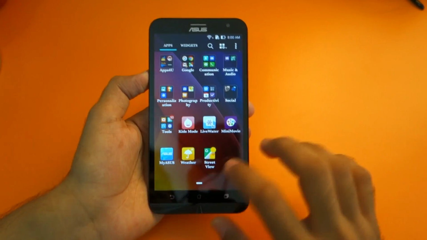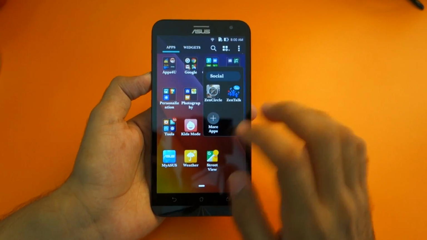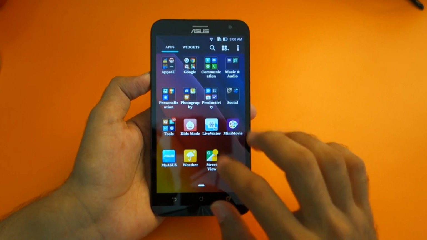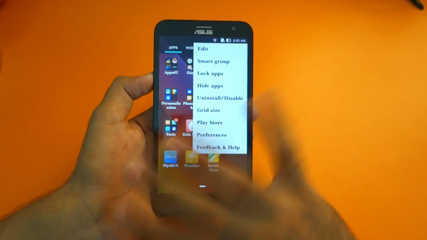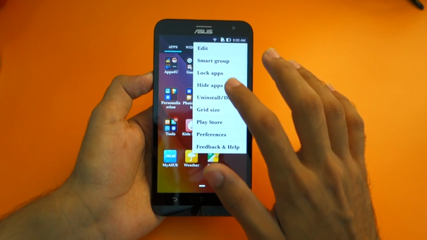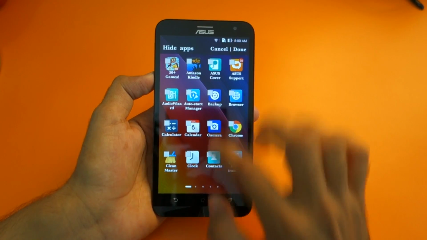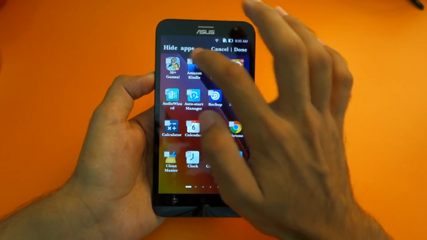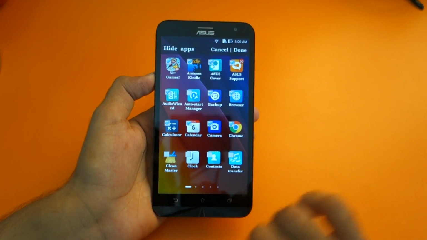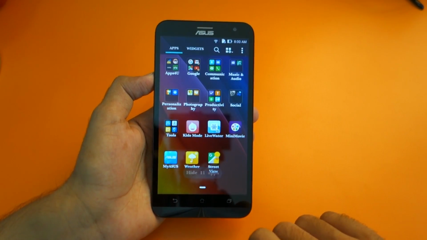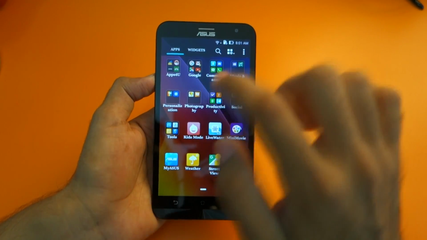So now if you go into the app drawer, you will see that there are tons and tons of applications that are pre-installed. I personally do not like to see this many apps. So if you want to remove or hide all these apps, then you can simply select hide. Okay, I do not want to see these applications, then I'll just hide those applications, and they will not be present in the app drawer.